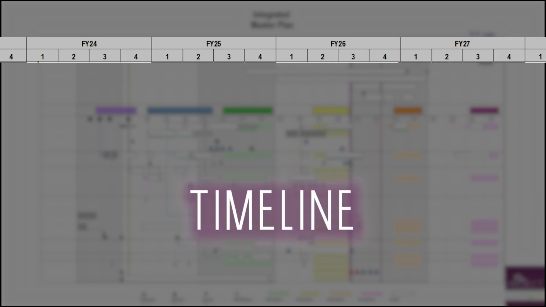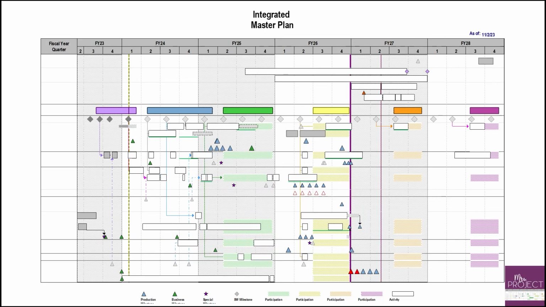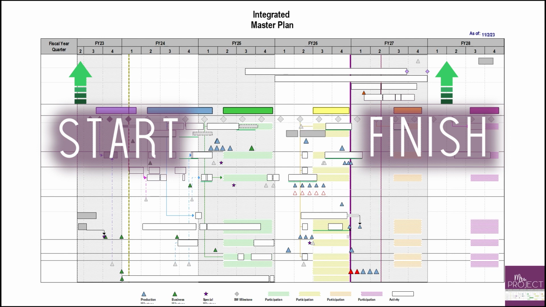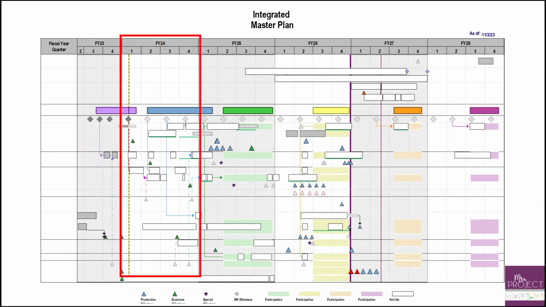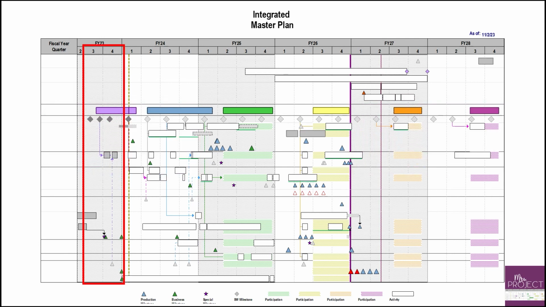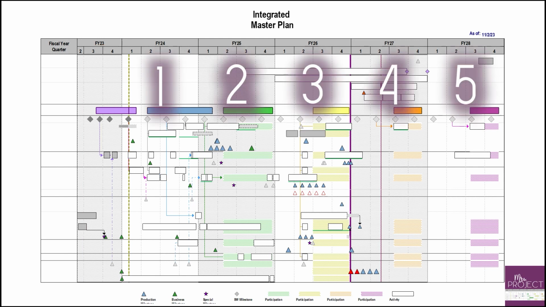Going across the top from left to right is your timeline. This usually is the start of the project to the end of the project. So it could only be 1 year or maybe just 6 months. Or in this case, we have it as 5 years, 5.5. It all depends on what your project is.